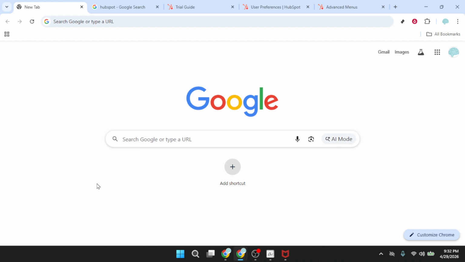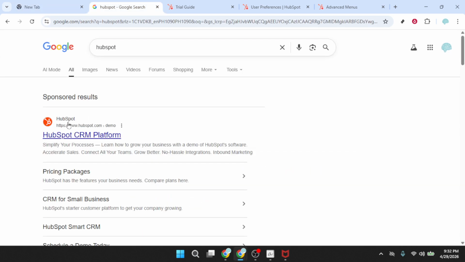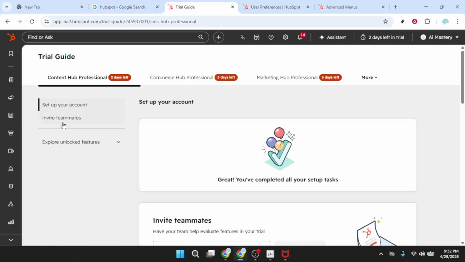First, open your browser, head to Google, and type HubSpot. Click the official HubSpot website and sign in to your account. Make sure you're using the account that has website tools enabled. That's where the navigation settings live.